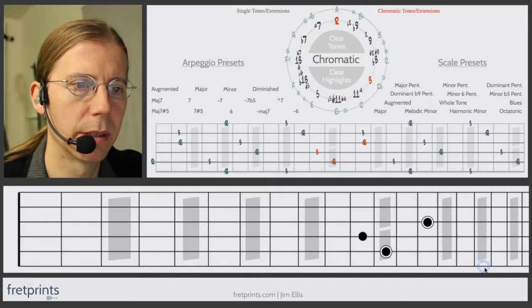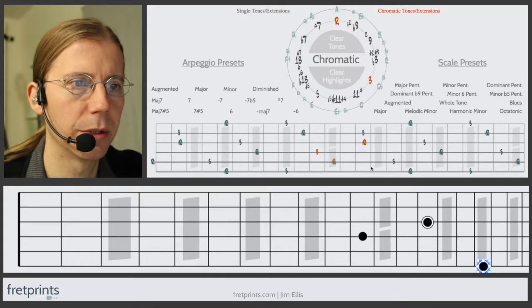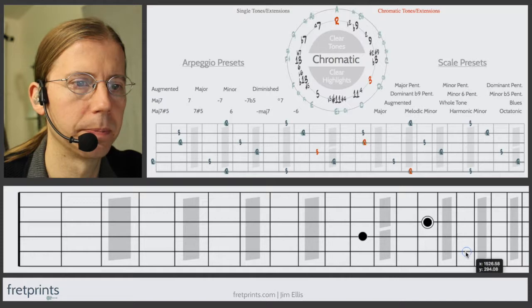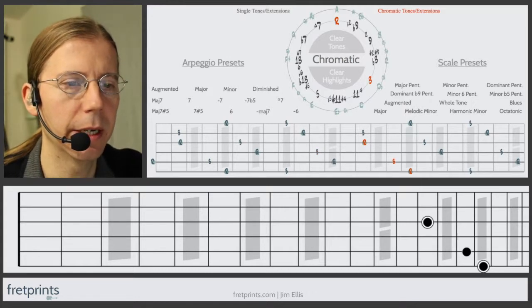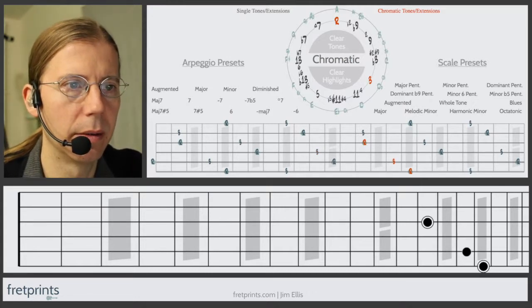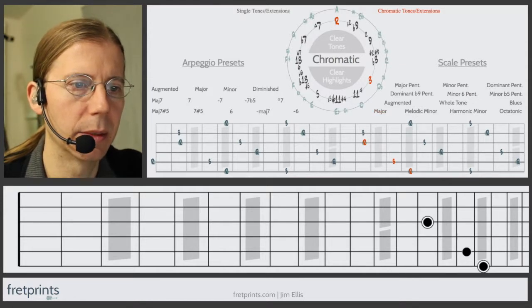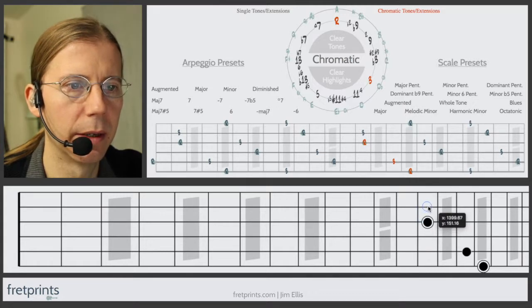So we'll move this note down here. The fifth string root note is moving to the sixth string, and then we'll move this third over here, down here. And then let's put another one in here above the octave shape so we can visualize that.